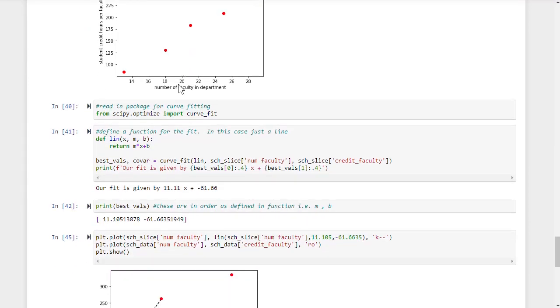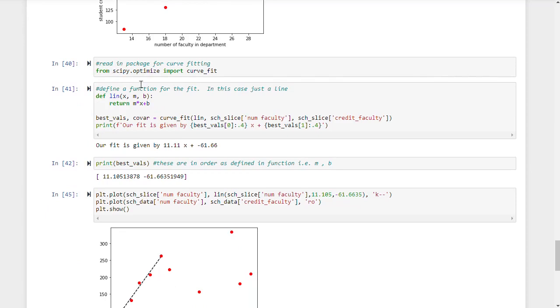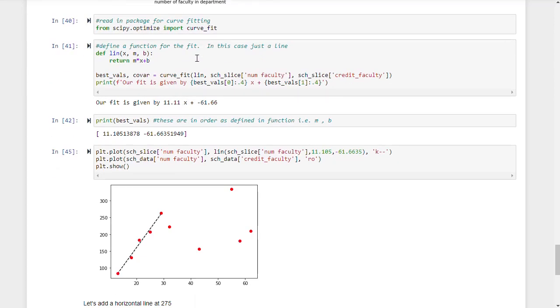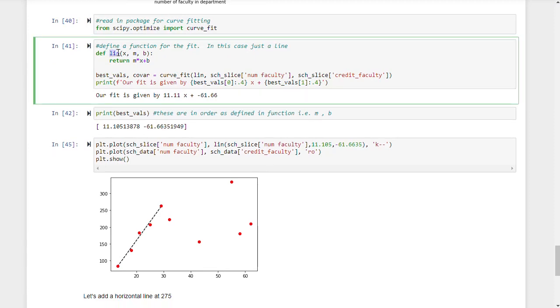So for fitting, one of the packages that we'll use is from SciPy Optimize, and it's called curve_fit. So we're going to import curve_fit from that package. Now to use curve_fit, what we need to do first is define a function for the fit. If we want to do a linear function, for example, then I'm going to define a function called lin, and that function is going to take x values, a constant m for the slope, and a constant value b for the intercept.